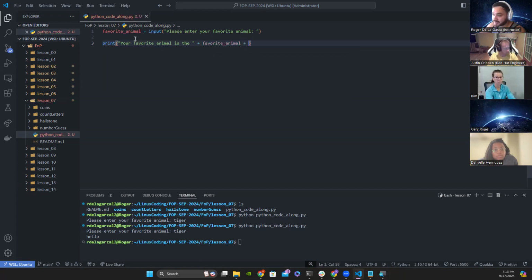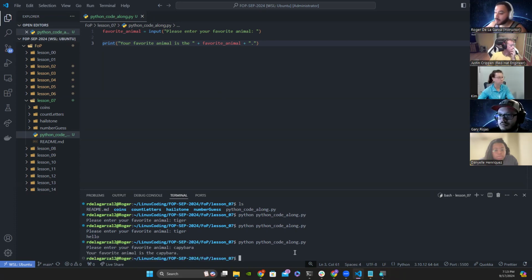And then we're going to do another plus sign, and we're going to add a period, right? So we can format a cute little sentence here. Nothing crazy. Let's go ahead and run that code. Please enter your favorite animal, capybara. And then we see here the print: Your favorite animal is the capybara, right?